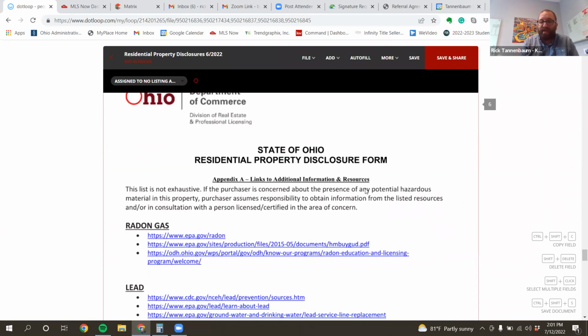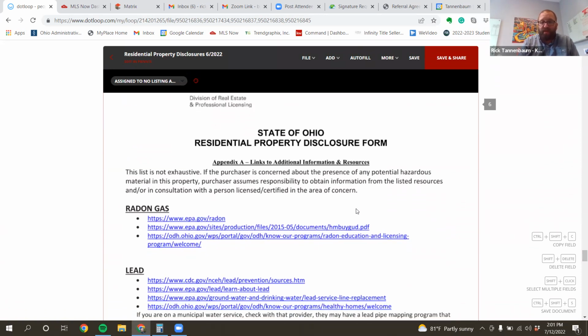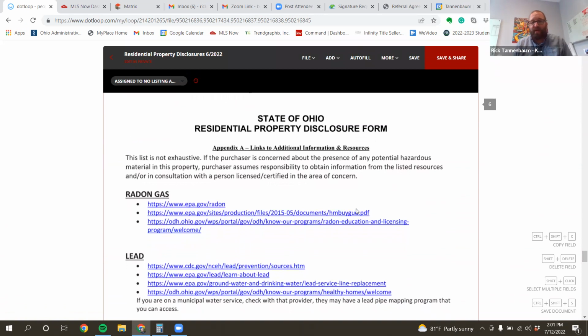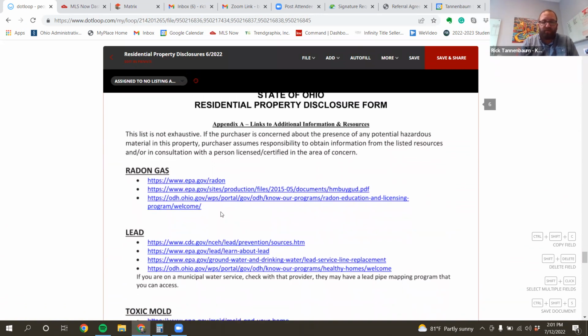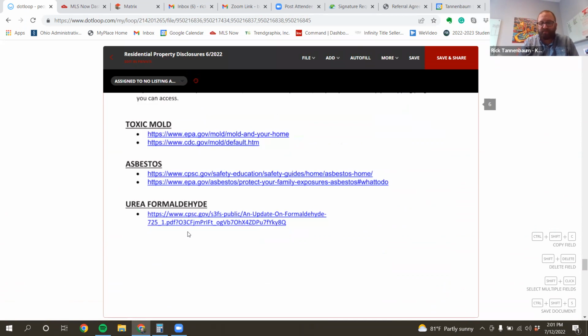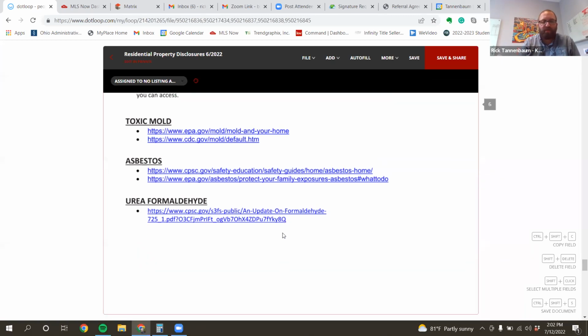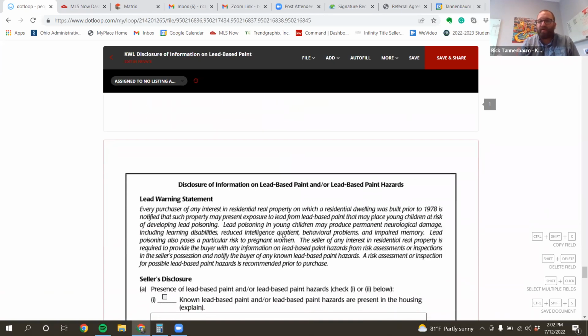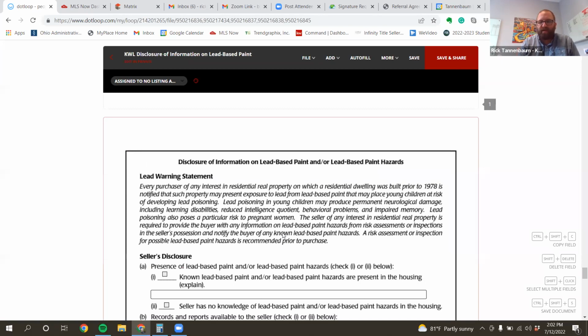And then there's Appendix A. This is brand new. This is basically saying if your buyer is concerned about any hazardous materials, these are some resources you can go to find out about radon, lead, mold, asbestos, formaldehyde. If these are things that are concerning to you, then these are the resources there for you to learn about those materials. Got it?